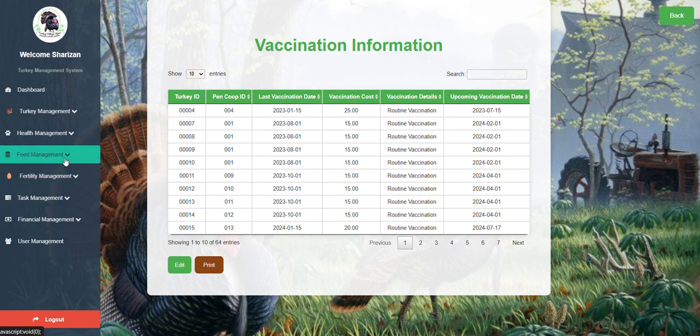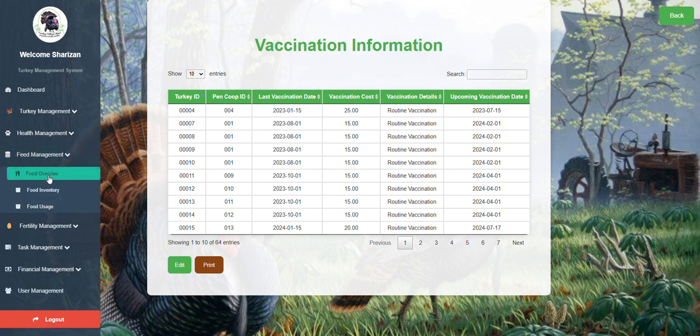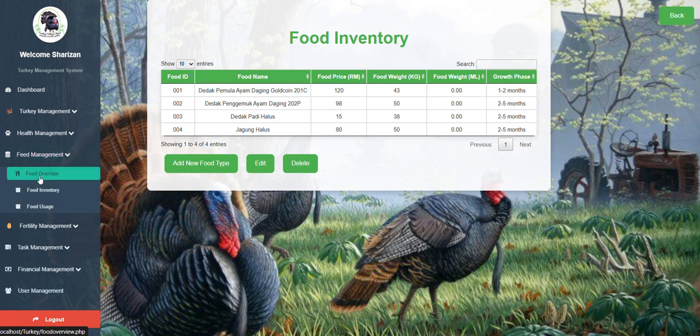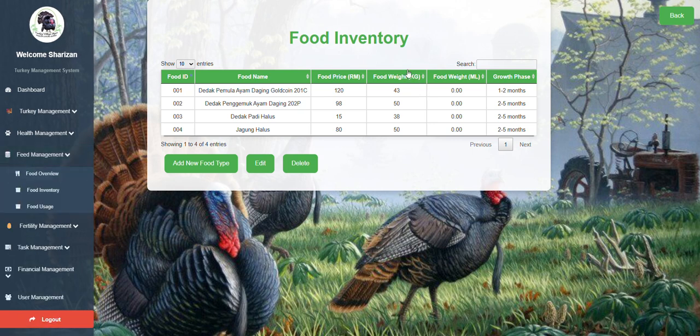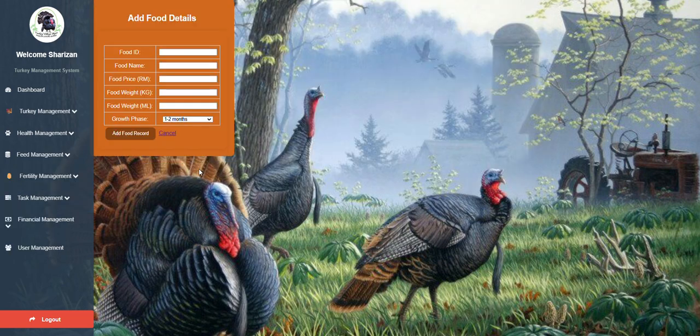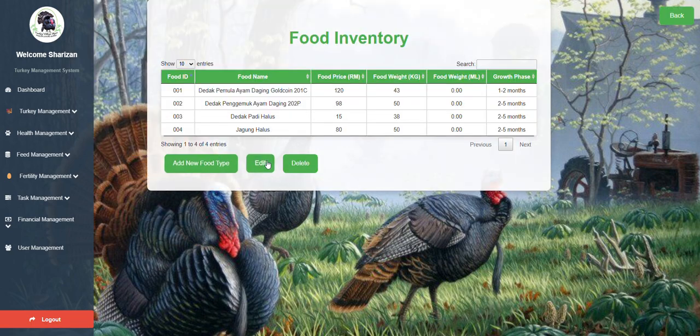So next is the feed management. I click on the subsection which is food overview. Here you get the overview of the food inventories, and the types of food recorded in the system, according to their food ID, food name, food price, food weight, and growth phases. Here you can add new food details, and you can also delete and edit.